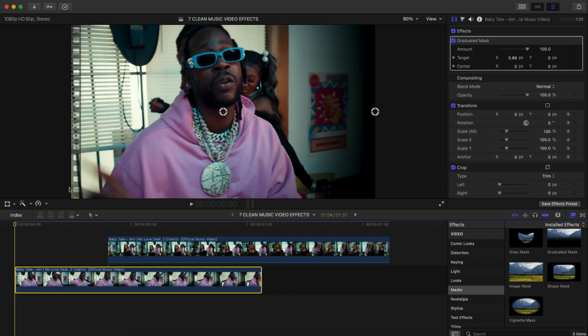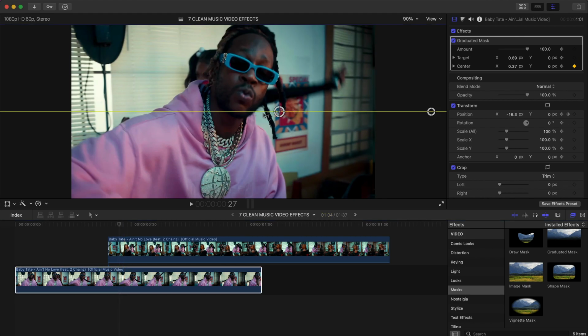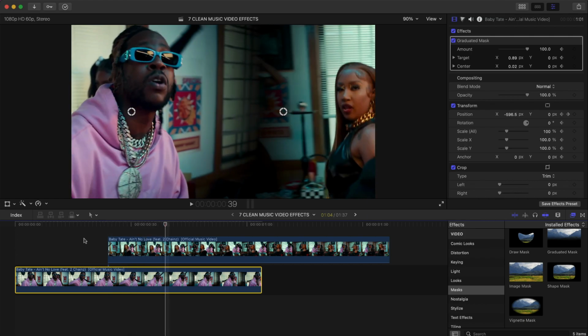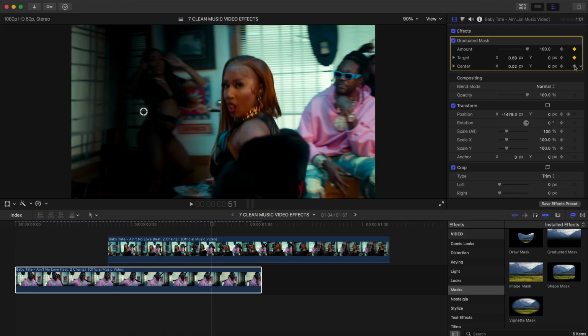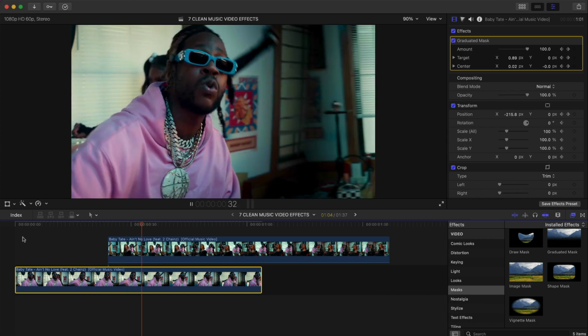Now we're going to go to the beginning of the first clip, make sure it's selected, and we're going to add a keyframe for everything here. And then we're going to move the center point over to the right side. Right about here is where we can move this point over now, so that it slowly comes in, it kind of fades out. With the graduated mask selected, just add a keyframe, and then go to the end of that clip, and then move this all the way over to the left. And now it should look something like this.